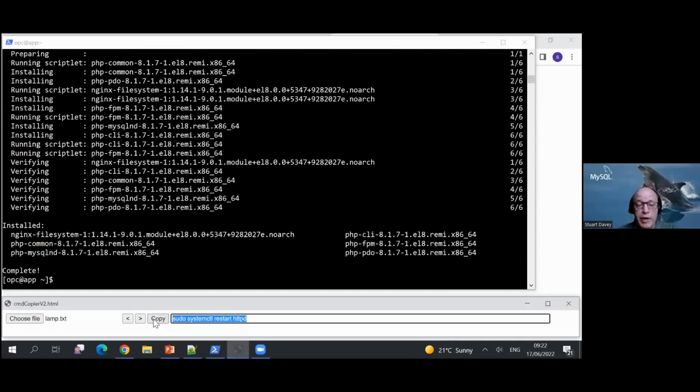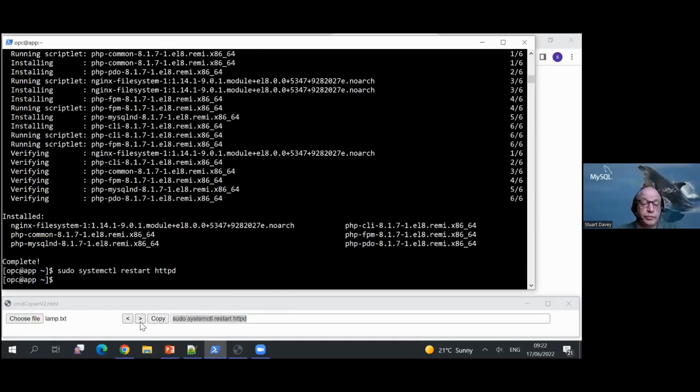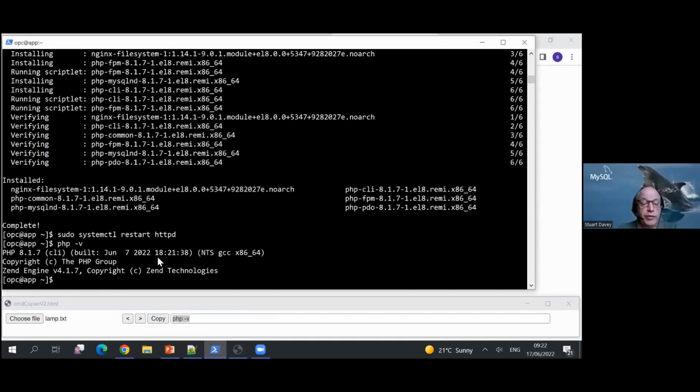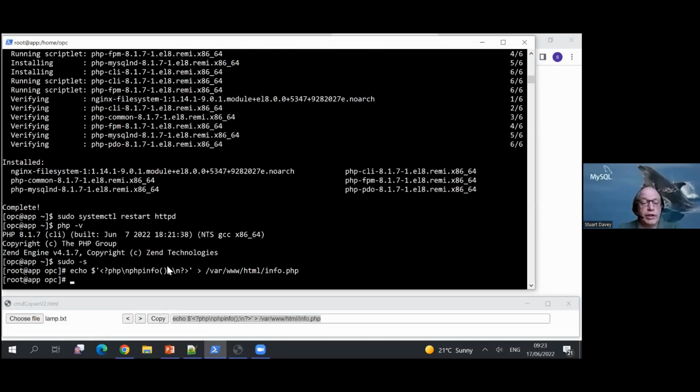So in order for Apache to pick up PHP, we need to restart httpd. And then if we run the php -v command, we can see what version we've got in there, 8.1.7. And then we can create a simple PHP app. So again, let's do that simple PHP app. So I'm just using the phpinfo command.